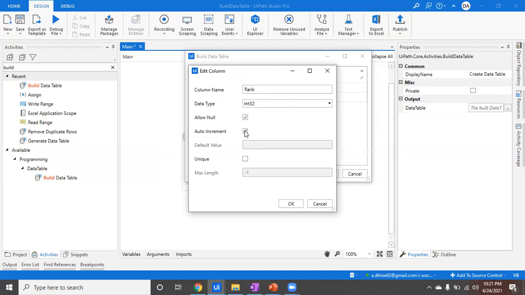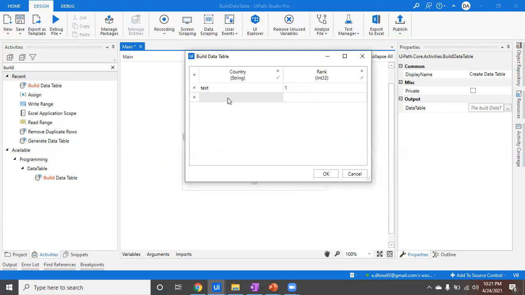Auto increment is something I'll give you a sample of here. I've just checked auto increment, and if I click OK, you can see by default there will be a value 1. If I go here and type India, you can see the value is 0. If I go here and type, for example, USA and enter, right? It keeps on increasing. You can see the next column will keep on increasing.